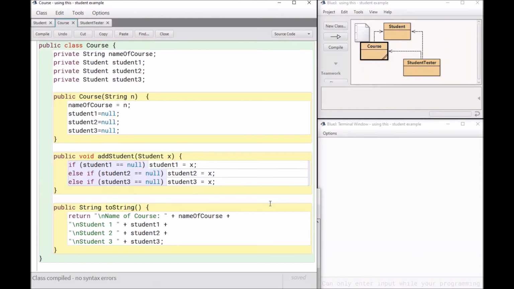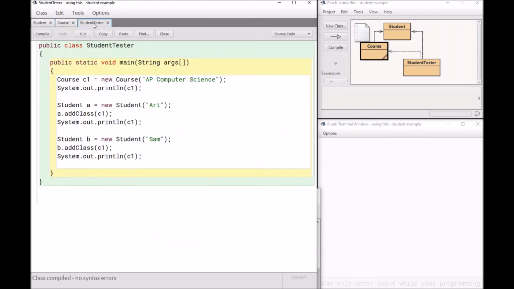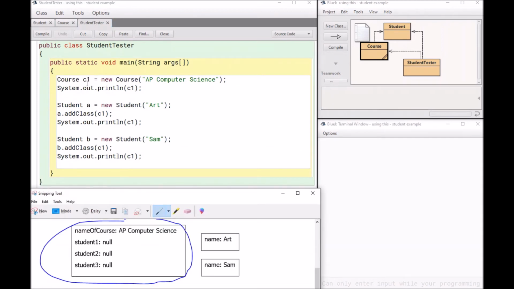The toString method just prints out the name of the course, and then runs the toString method for student 1, student 2, and student 3, well, initially they're all going to be null. But all right, and let's go back to my student tester. So, oops, lost the bottom thing there too.